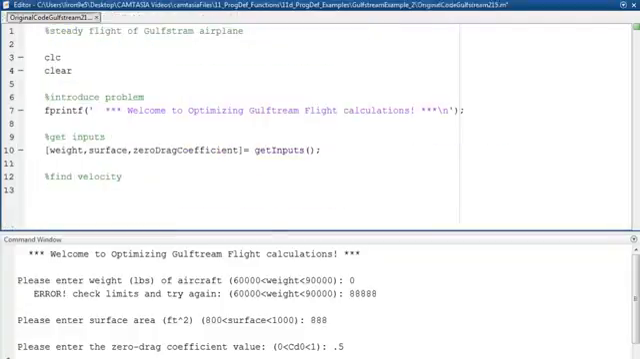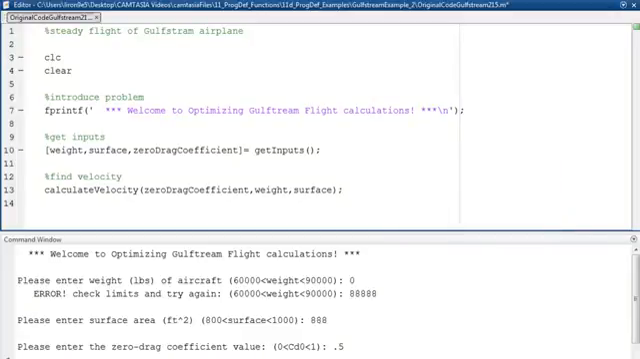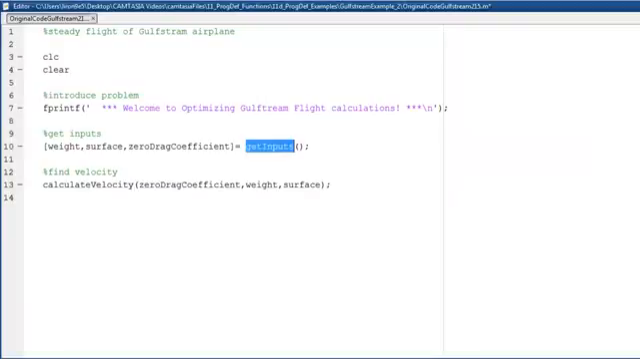Now that my two functions are ready to go, I can find my velocity. Again, here there is no reusability aspect. It's more modularity, easy to debug, focusing on a little piece. The variable names happen to match because that's the way the code was built. My code is now 13 lines of code. Notice how big it is. Yet it does exactly what my 35 lines at the beginning did. It asks for inputs and it calculates the velocity.